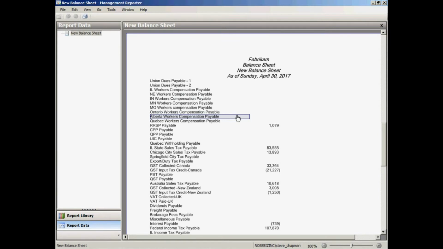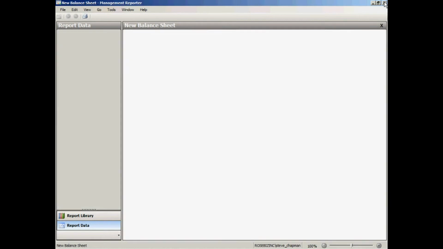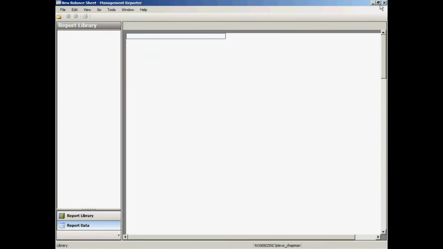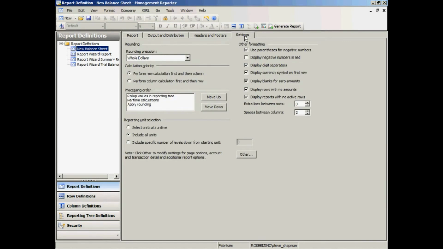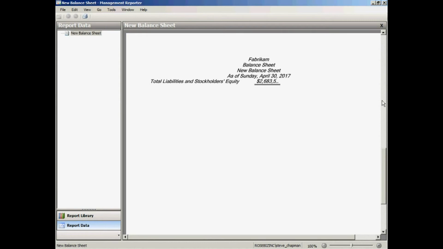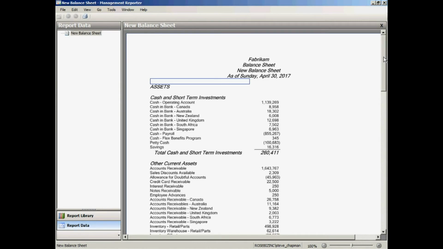So let's do that. We'll go back to the report here. We'll go into the settings area, and we'll select not to show zero amounts. We can save that, and let's run the report again. And here's our revised report. If we scroll down, we can see that the empty rows have gone away. Next, let's take a look at the components in Management Reporter.